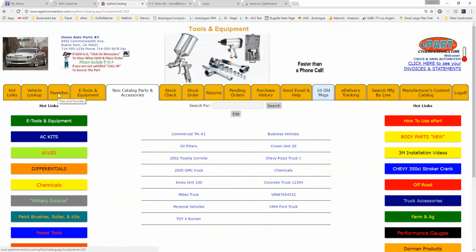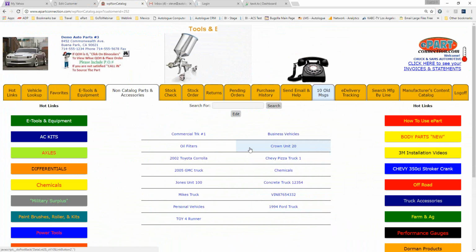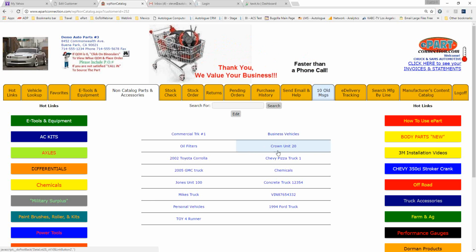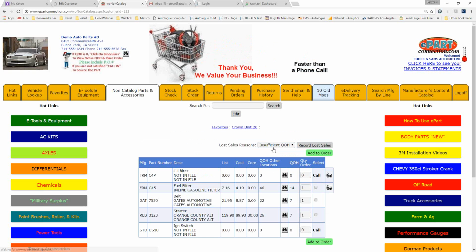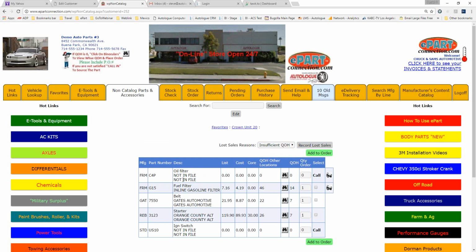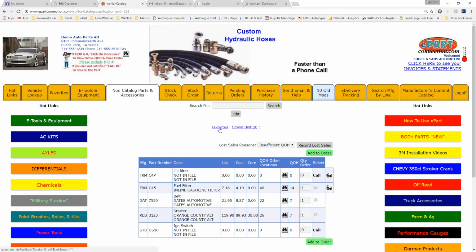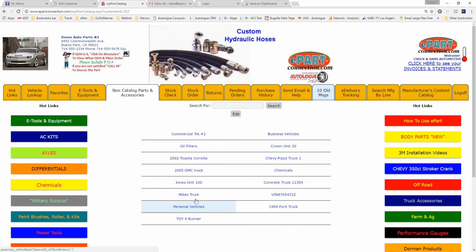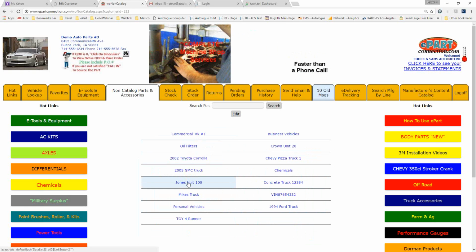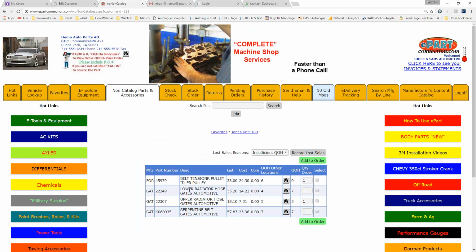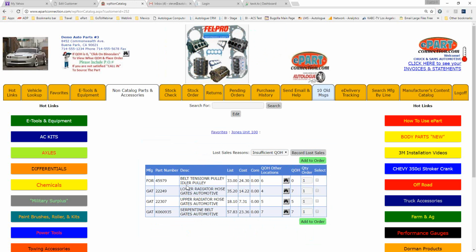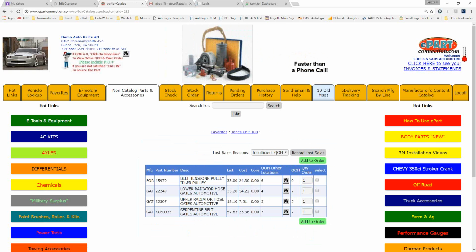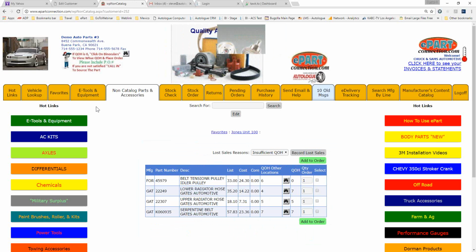When you go to favorites, then you can set up, the original intent was for a fleet survey, where you would set up different vehicles. You'd pick the unit, and then it would show you the parts that you usually stock for that vehicle. So if the installer is a fleet guy and he has different trucks for different customers, then Jones Unit 100, he can go to the appropriate vehicle and it'll be a list of the stuff that they usually put on that vehicle, but it's predefined so he doesn't have to look up the parts each time for that vehicle.